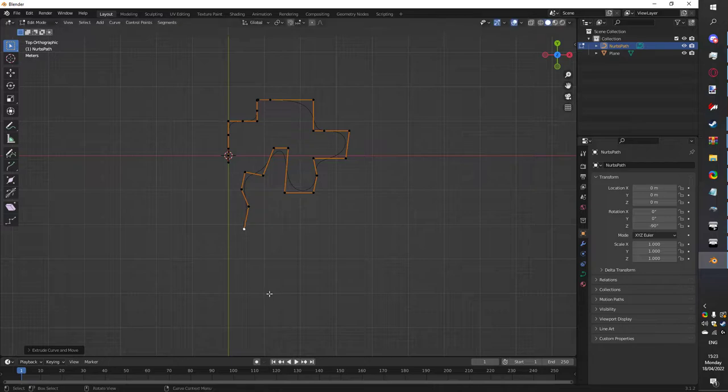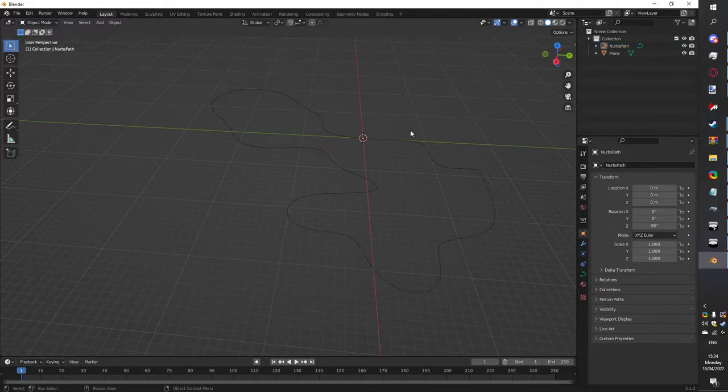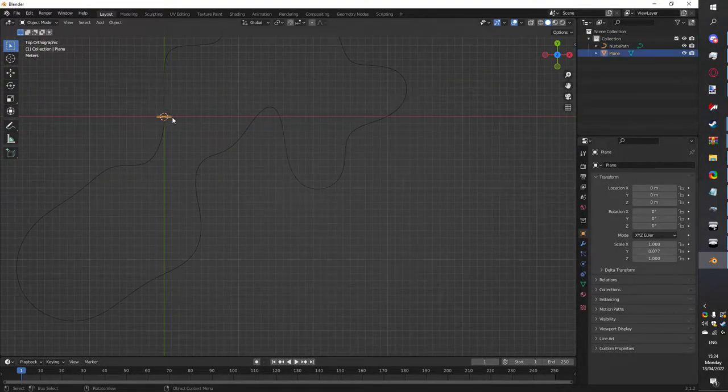Let's make a road layout. Just put a few hairpins and you know. Okay, that's a good road layout. That's not a good road layout, but whatever. Let's go back to the plane.